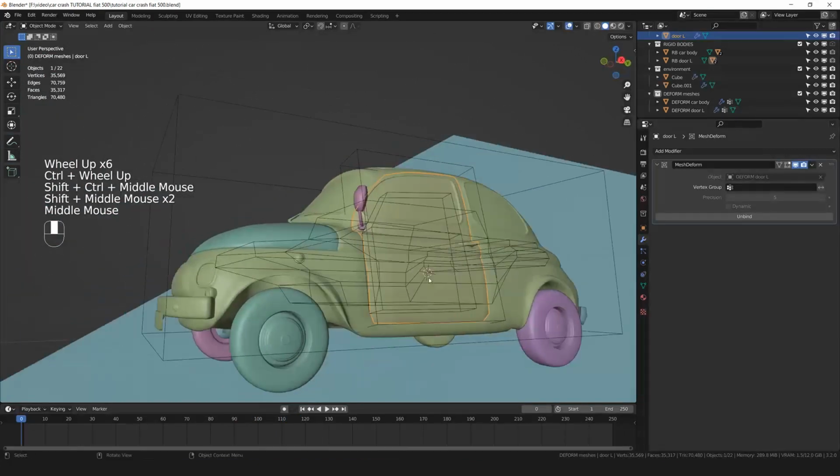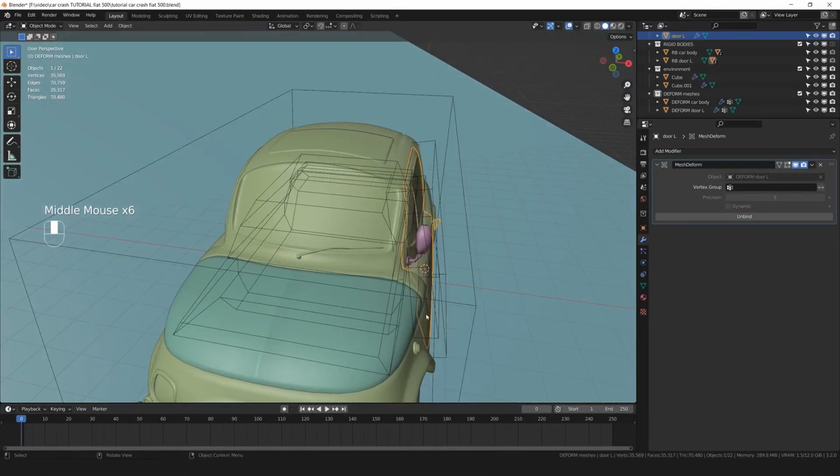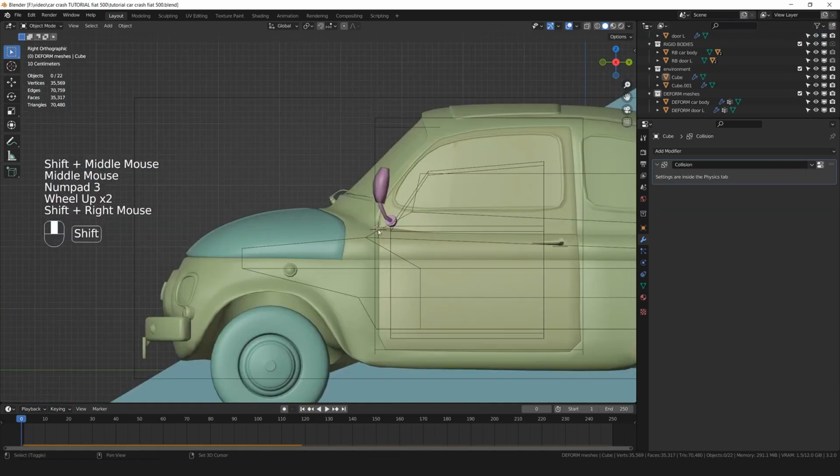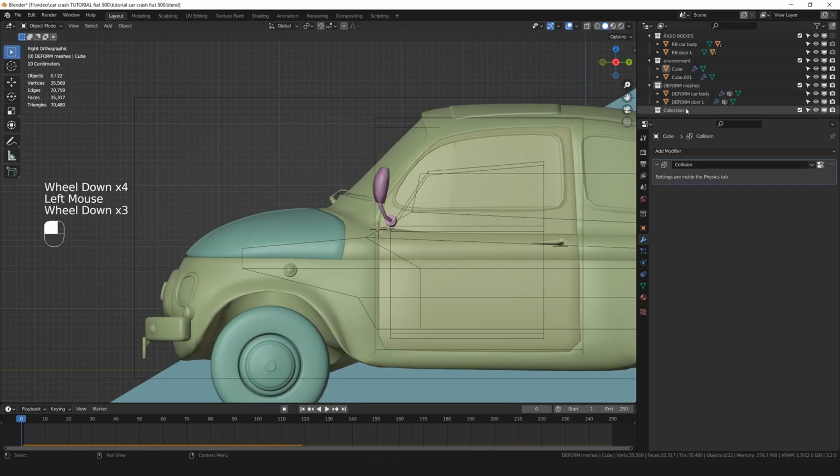We need a simple constraint, something around in the middle of here, between the door and the car. So to do this, shift right click here in order to put the 3D cursor, and then here I'm gonna add a new collection because we are starting to add constraints. So the name for this collection is gonna be constraints.